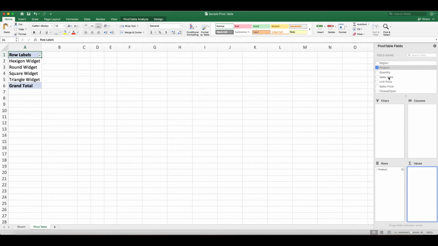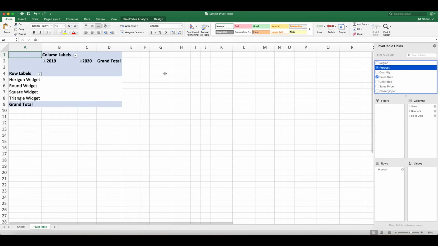You can change it, and if you want to look at how your products come out, I'm going to put in the sales date as far as the columns go across the top. It's going to automatically add years, quarters, and sales date under the columns.